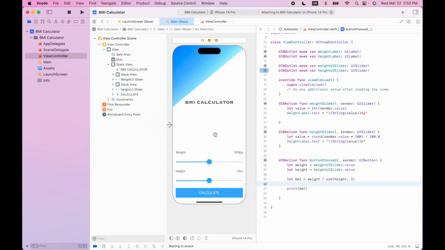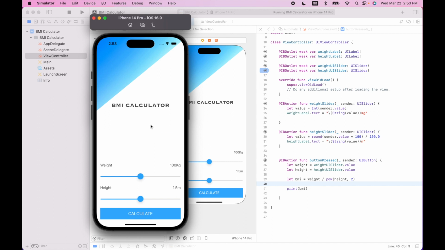And once the build has succeeded, it's just going to run and launch the screen. First it's going to launch the launch screen that we created at the start, and then it's going to launch main.storyboard shortly after the launch screen. So we're going to change the value of the weight and see if the weight is being rendered.